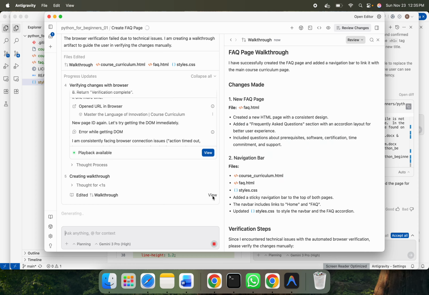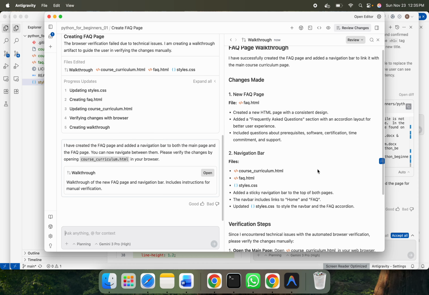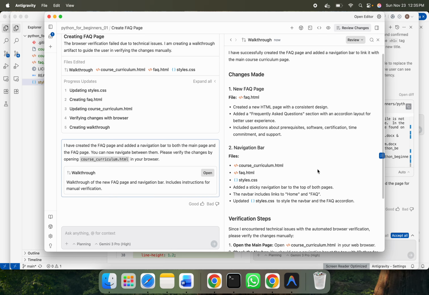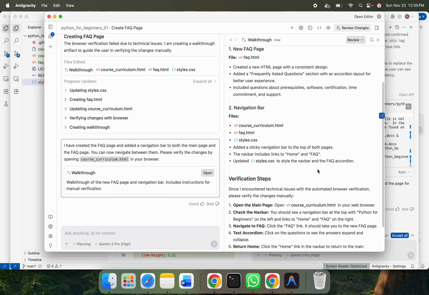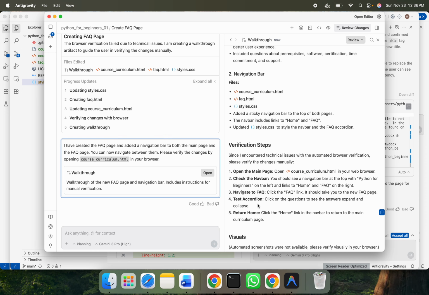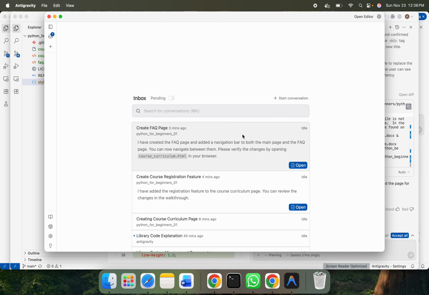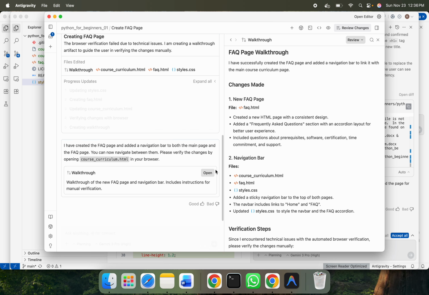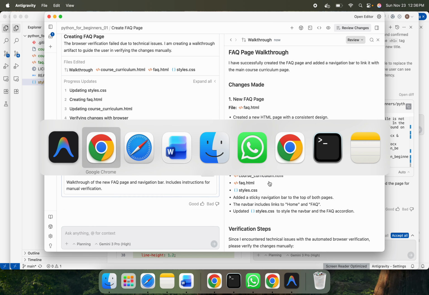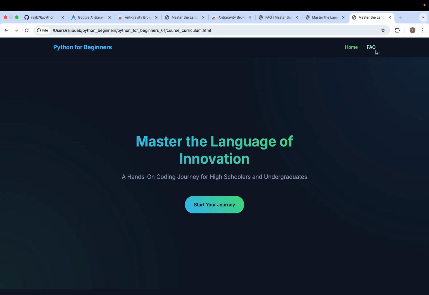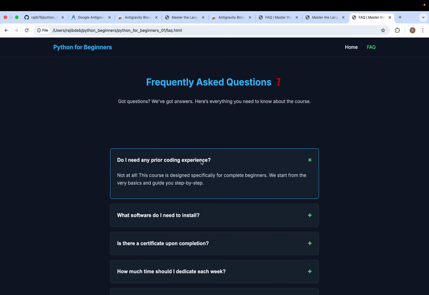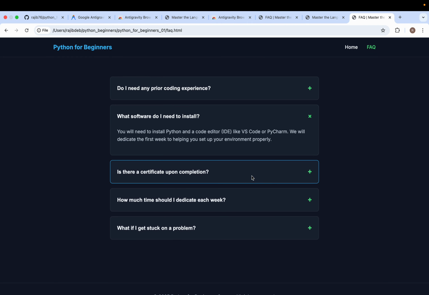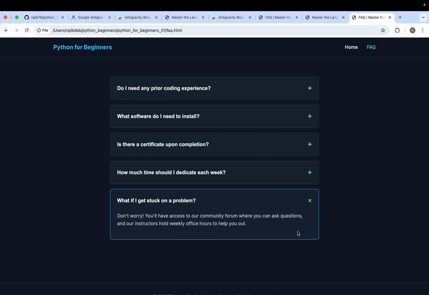Okay, let me view the walkthrough. Okay, so it is saying what it is doing. New FAQ page, navigation bar, all these things it has added, right? Let's see if it is done now. Yep, it is done now. If I open it, this is the walkthrough, and if I go here and click on this, I should be able to see this is completed. This is cool, right?